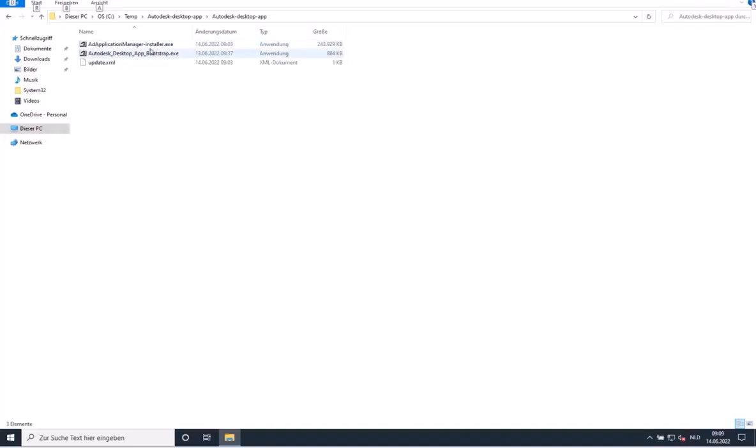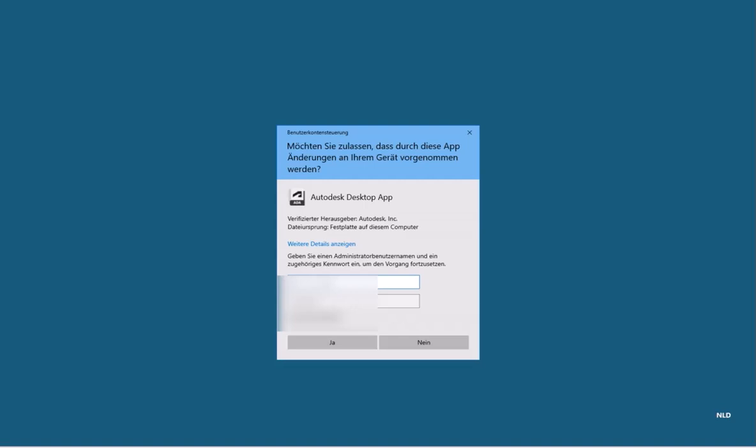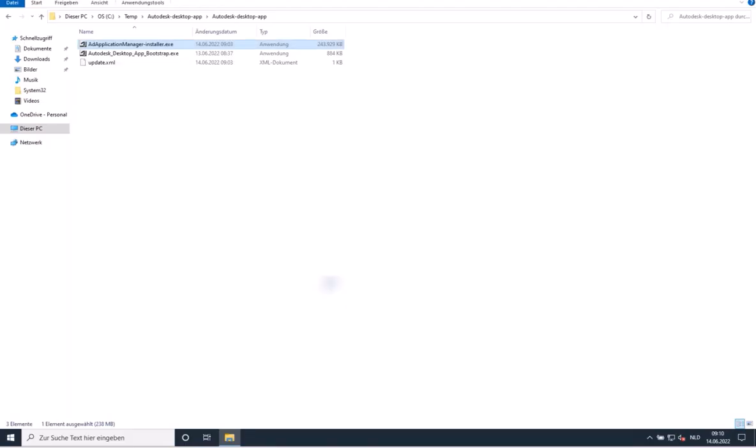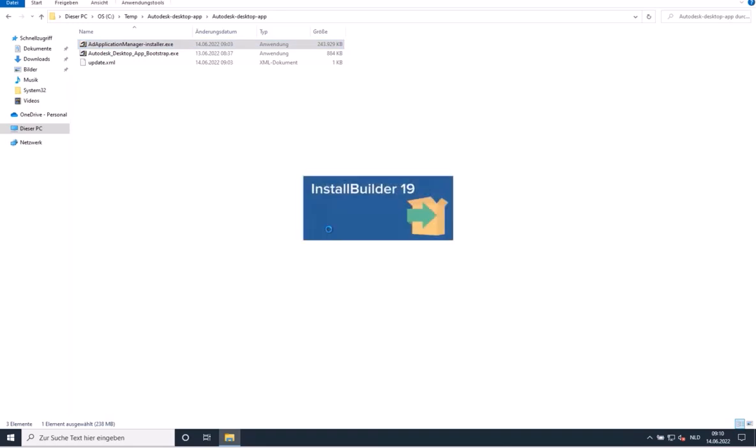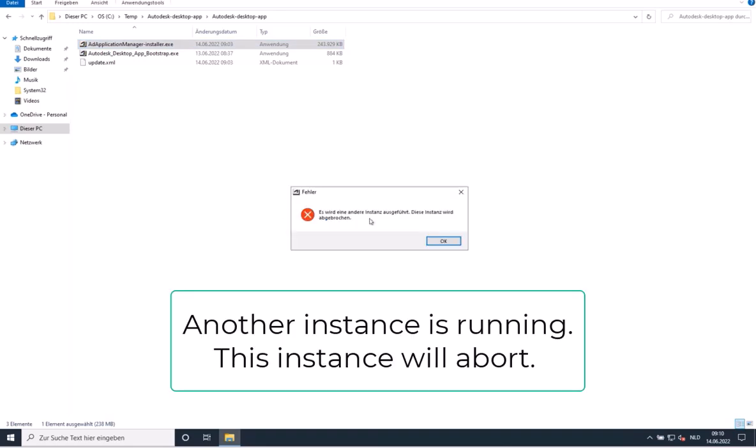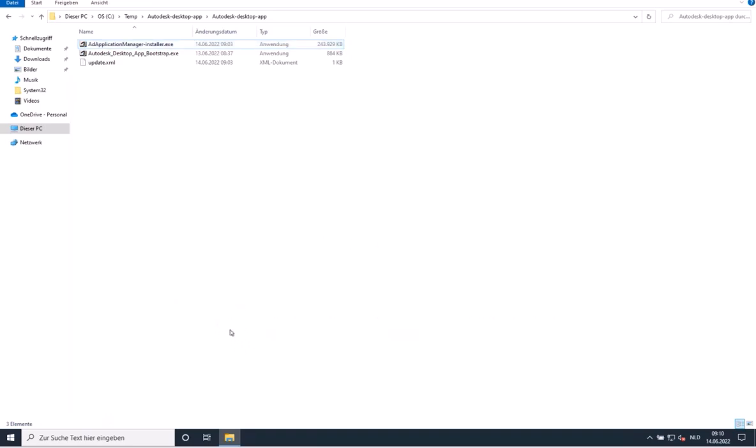So in this video, I will be showing you how to resolve a situation whereby you try to install the Autodesk Desktop app and you receive an error message which says that another instance is running. This instance will abort. As you can see in this video, I'm trying to install the AutoCAD Desktop app, which of course is in German, and you can see automatically I receive an error message which says that another instance is running. So let me just show you how to resolve this situation.